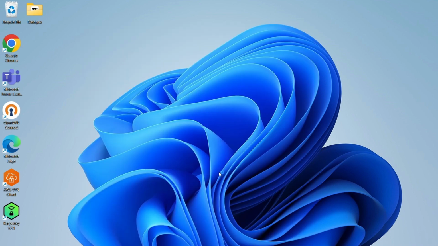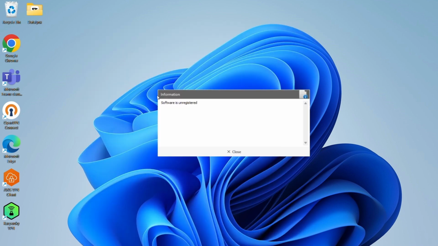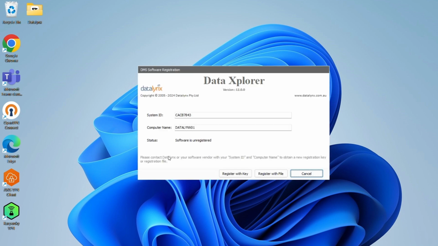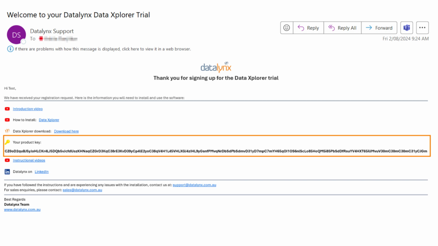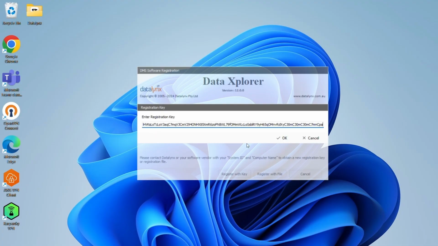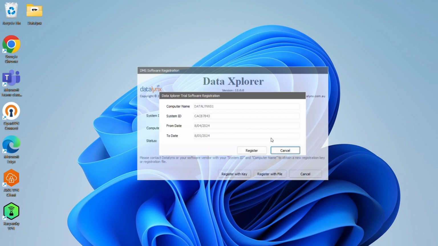This will display an information that the software is unregistered. To obtain the registration key, please return to your email and copy the product registration key provided. DMS software registration window will appear. You can register with key or license files. To register with key, click on the respective button. It will prompt a window to enter the key. Paste the registration key and click OK.